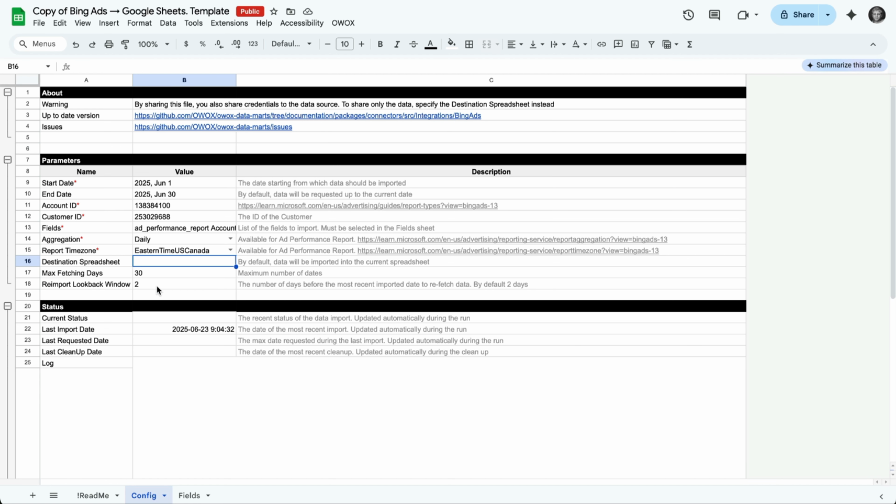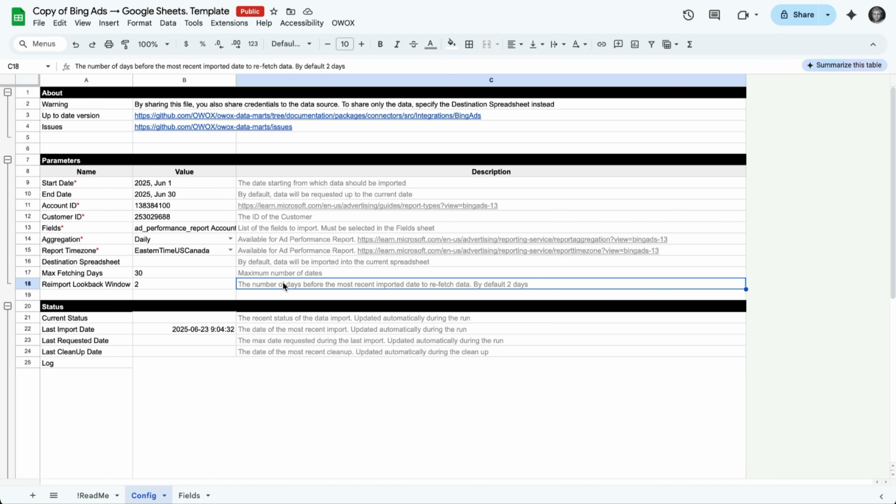So max fetching days is the maximum number of dates for which the connector would import the data. I try to keep that to 30. From the optional fields, which is the re-import lookback window, I set it to 2, and that's the number of days before the most recent import date to refetch data. That's it for the config.